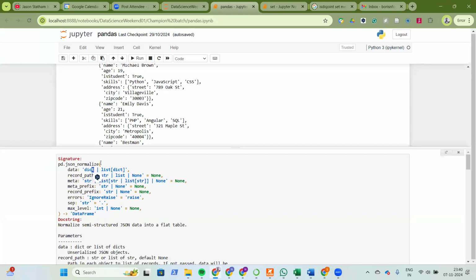It can take a dictionary because the input is data, and that data can be a dictionary. It can be a list of dictionaries. It takes record path, separator, maximum level, and all of these different parameters. But here I use two of these parameters, which were very important.